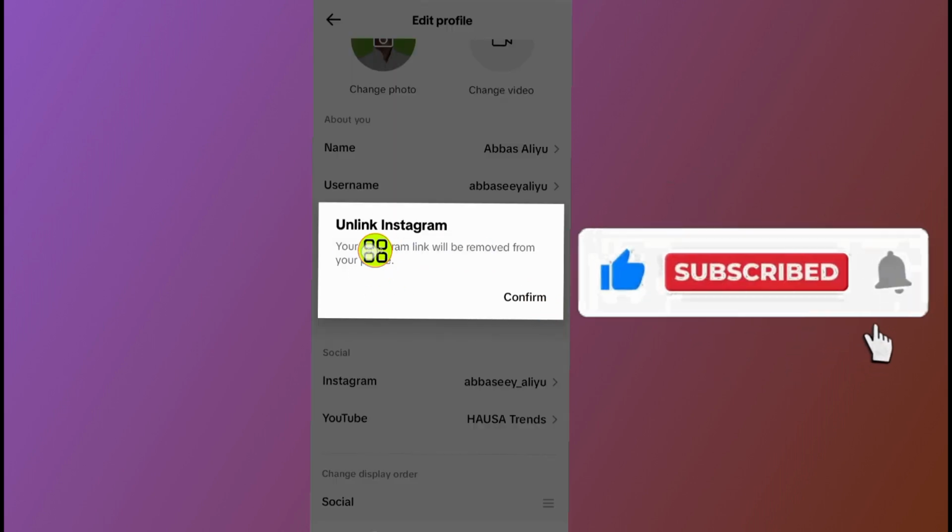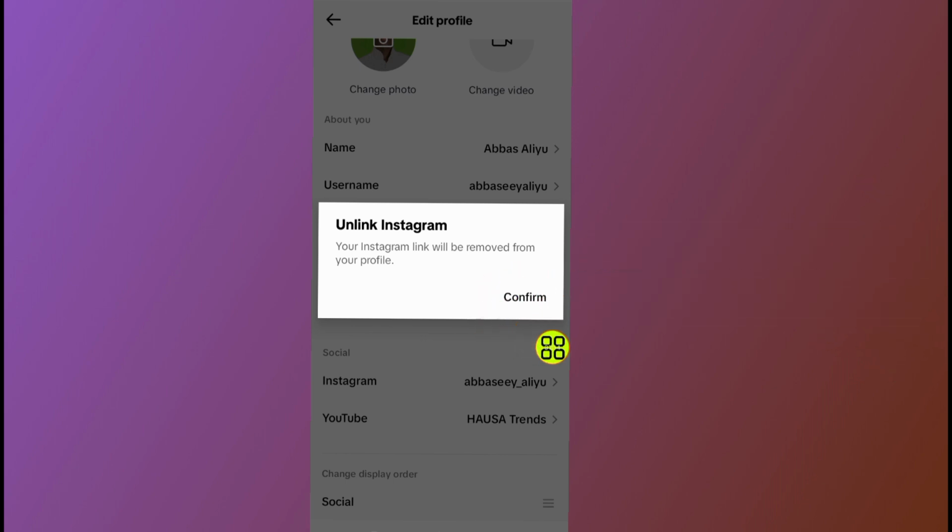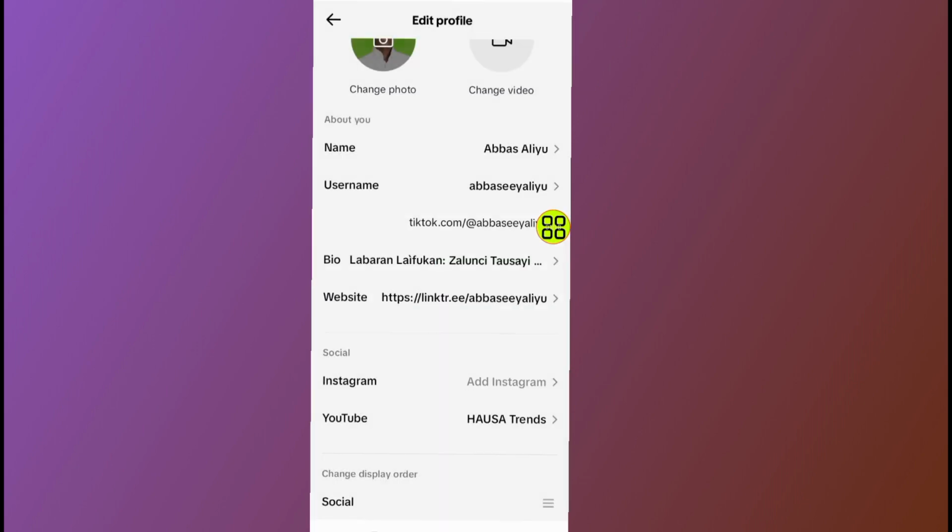As you can see, here it says Unlink Instagram. So tap on this, then confirm. If I tap on confirm now, it will unlink my Instagram and my TikTok account. So tap on unlink. As you can see, I have now removed the Instagram link.